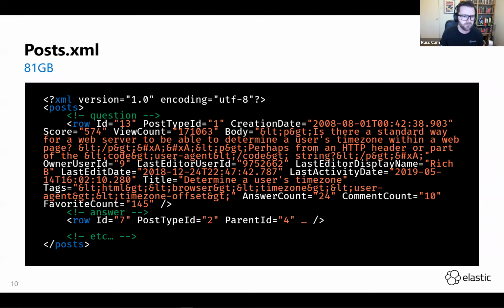Other things of interest here is that the body contains a string, but it also contains encoded HTML tags here. So we have a starting P tag here, we have a closing P tag down here. When we index this data into Elasticsearch, what we probably want to do is to remove those HTML tags when analyzing it and indexing it. But perhaps when we want to show it back to the user, maybe we want to show it back verbatim, including those HTML tags.